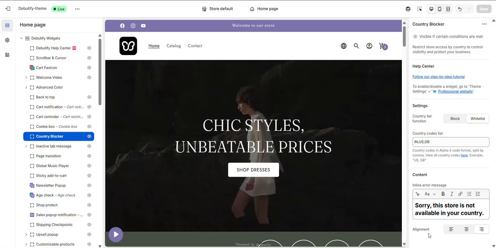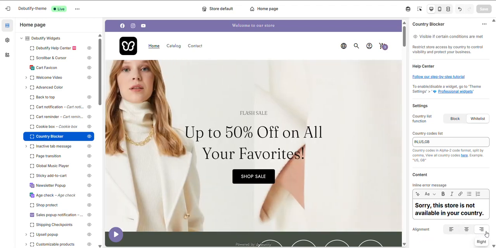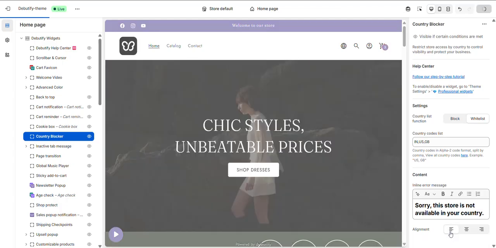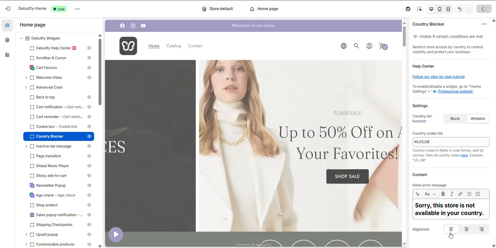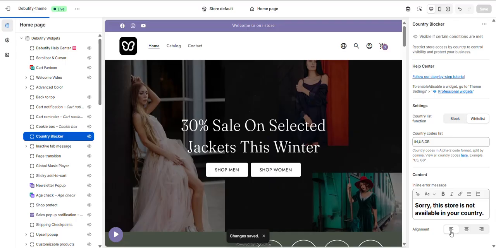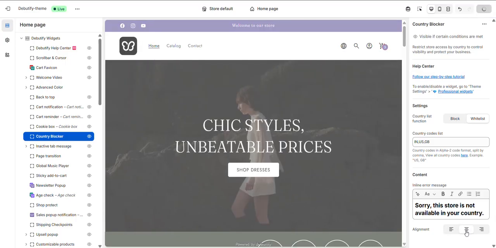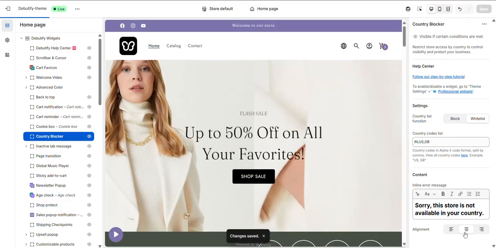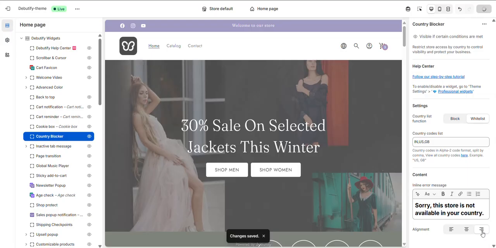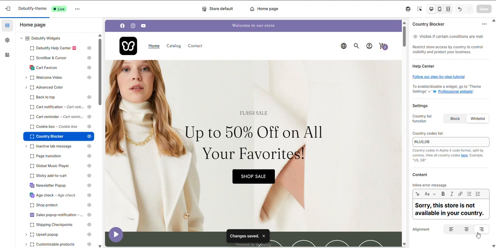Alignment. You can choose where the error message will appear on your store page. You have 3 placement options to customize its position. Left: displays the error message on the left side of the screen, ideal if your layout aligns most elements to the left. Center: positions the message at the center of the screen, making it the most visible option for visitors. Right: places the error message on the right side, a good choice if your store design emphasizes right-aligned content.